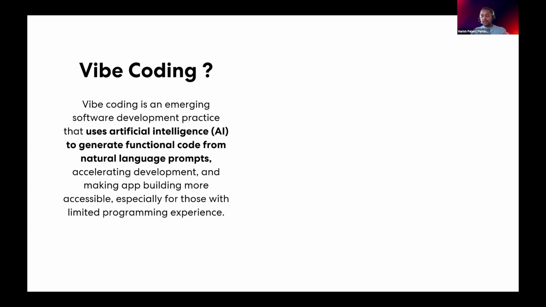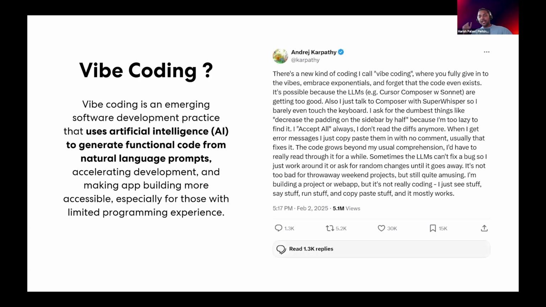So the term vibe coding was coined way back in February 2025. It's a brand new term coined by Andrej Karpathy, a former OpenAI employee, I think. In his X profile, he said this whole idea of using artificial intelligence is more like vibing with AI. So he's saying that this is vibe coding.